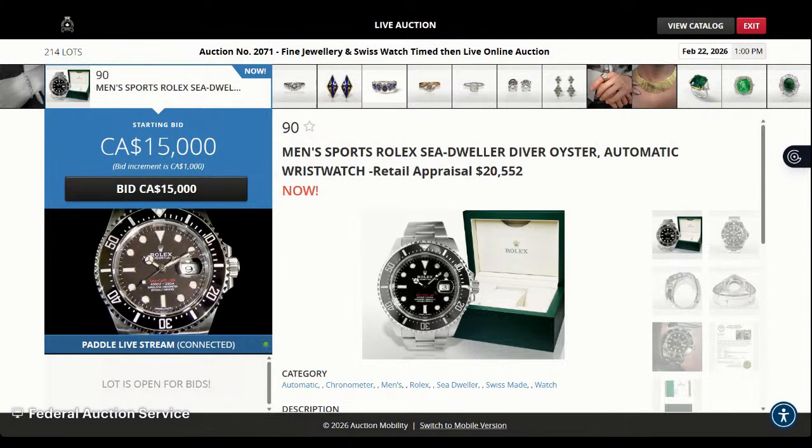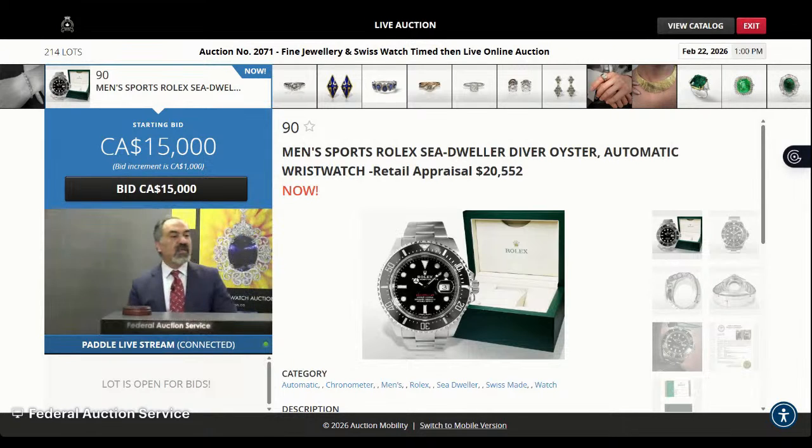Okay, let's start the bidding on this. 14,000 to start was the last bid. Anyone go 15,000 on this? Reasonable offers on this watch. Now, really, again, the market is quite a bit higher, lot number 90.